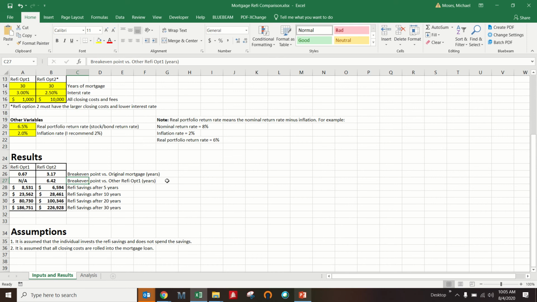The second row down here mentions the break-even point comparing the two refinance options. So in the case here, the break-even point is 6.4 years. So refinance option number one makes more sense if you're staying in your house on average less than 6.4 years. If you plan on sticking in your house longer than that, then the second refinance option makes sense.